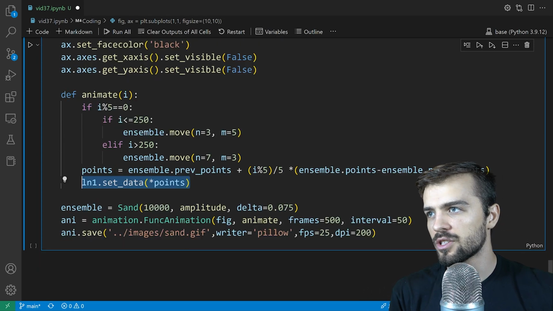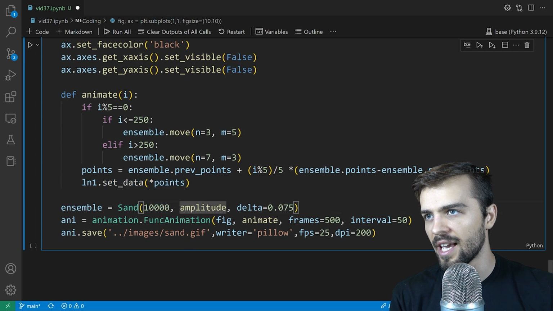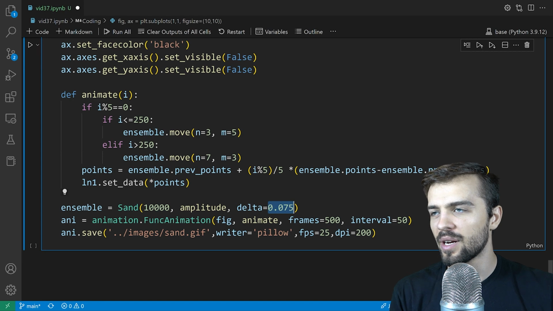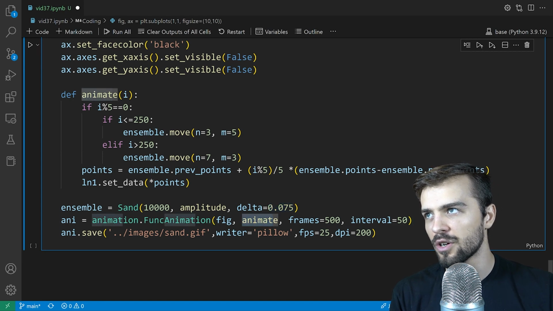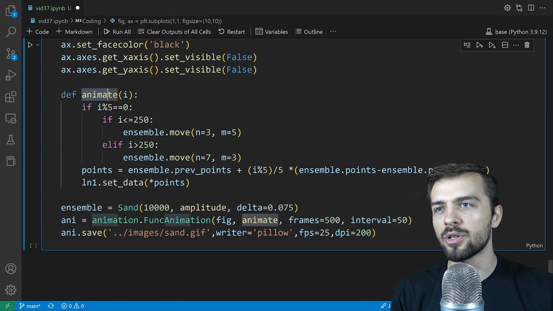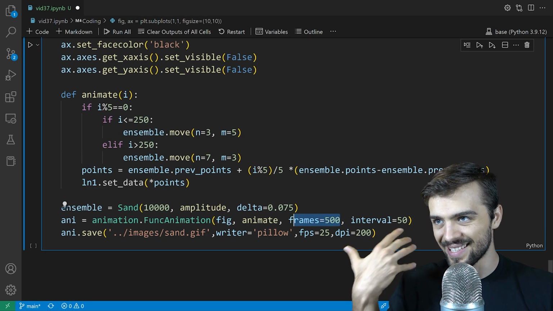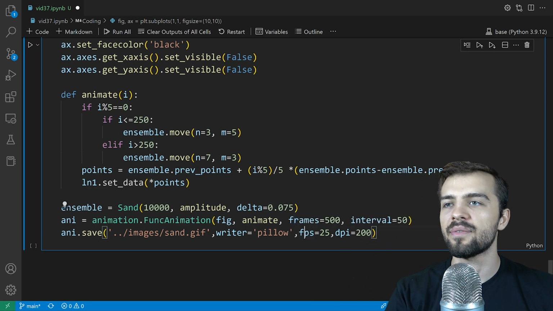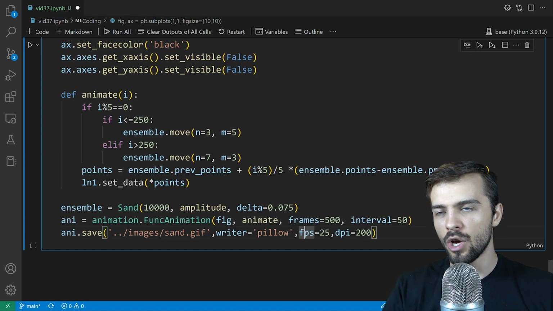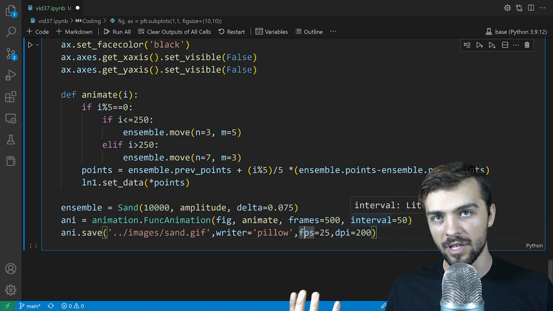So here I'm creating my ensemble. I'm going to have 10,000 points using the amplitude function. It's going to move this distance every time. I'm going to create an animation using the animate function that I've defined above. I'm going to draw it for 500 frames, and when I save the animation, I'm going to save it at 25 frames per second with a resolution of 200 dpi.